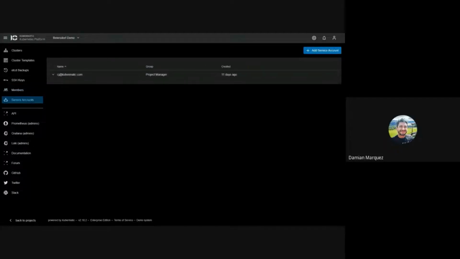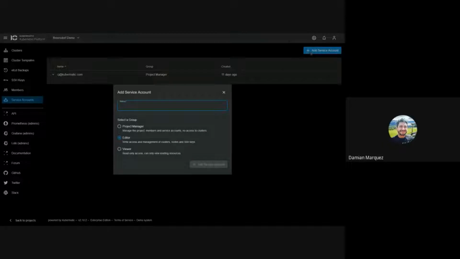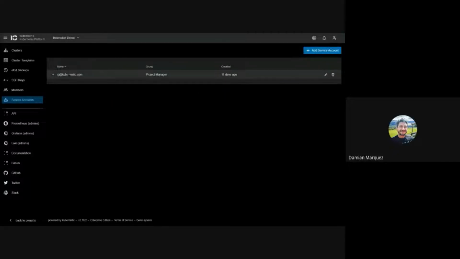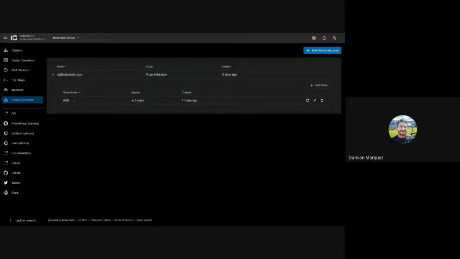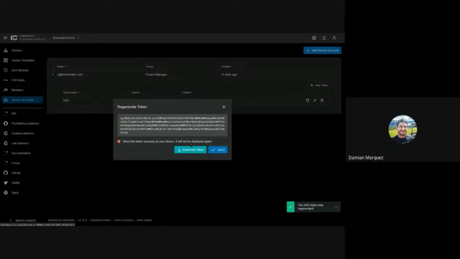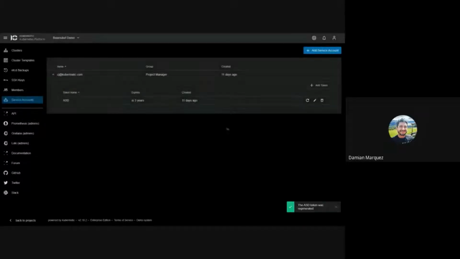You have the ability here to create service accounts, very specific service accounts with tokens that can expire at any given point in time. As you see here, this account was created 11 days ago, and the token expires in 3 years. It can be refreshed, it can be regenerated, but you can change the token at any given point in time just to allow access to very specific resources.